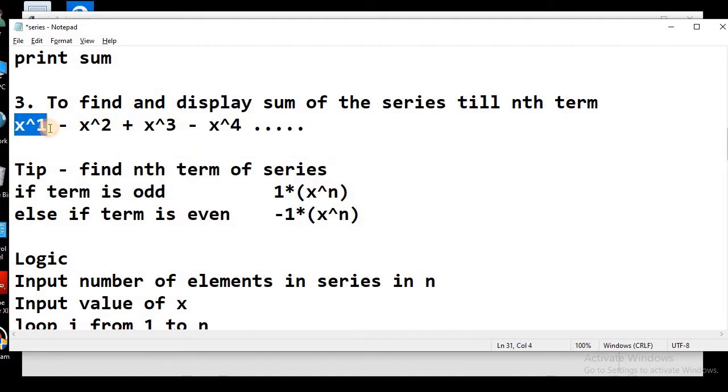First term is x to the power 1 in positive, second term x to the power 2 negative, third term x to the power 3 positive, fourth term x to the power 4 negative. So we can see the fifth term will be x to the power 5 and that will be positive. Sixth term x to the power 6 and that will be negative. So we can see these are odd terms. Odd terms are all positive and even terms are all negative.